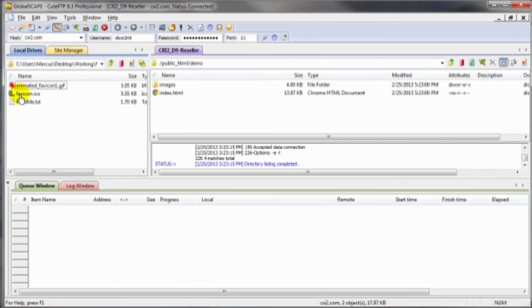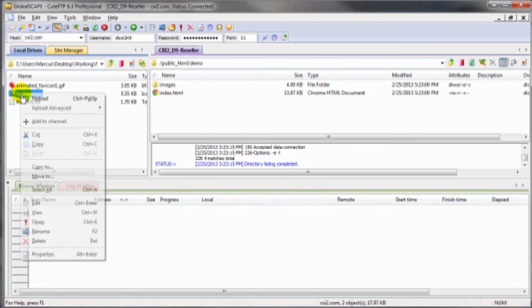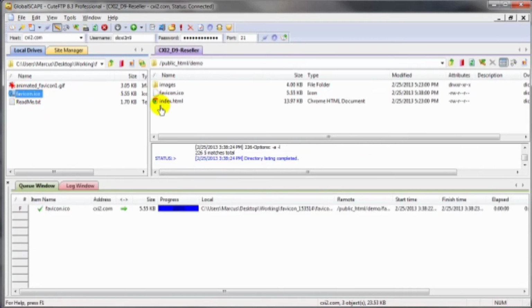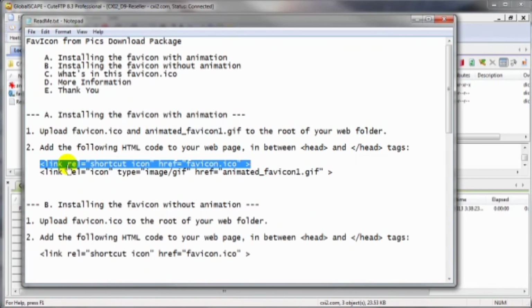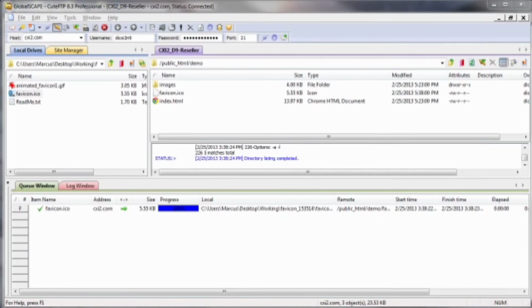Inside of that folder, and that's the ICO file right there. Upload. Now this is the index.html file that I need to edit and add that little line of code that I've got copied into my clipboard. So I need to put this, just like it says here, in between the opening head tag and the closing head tag. Let me show you where that's at.